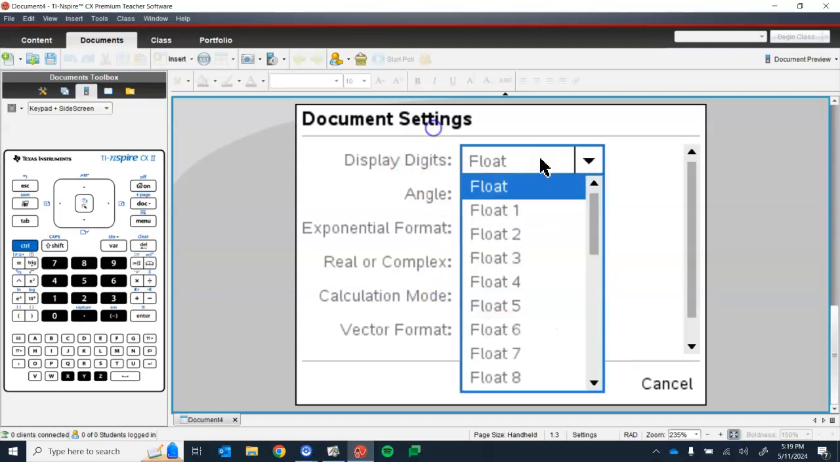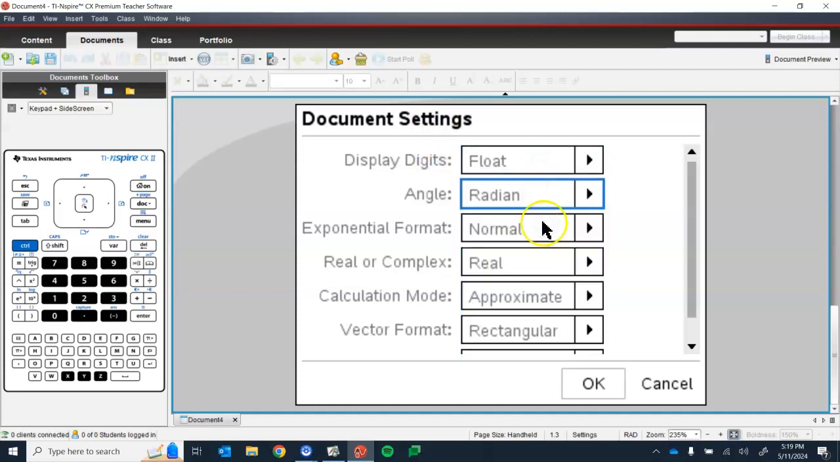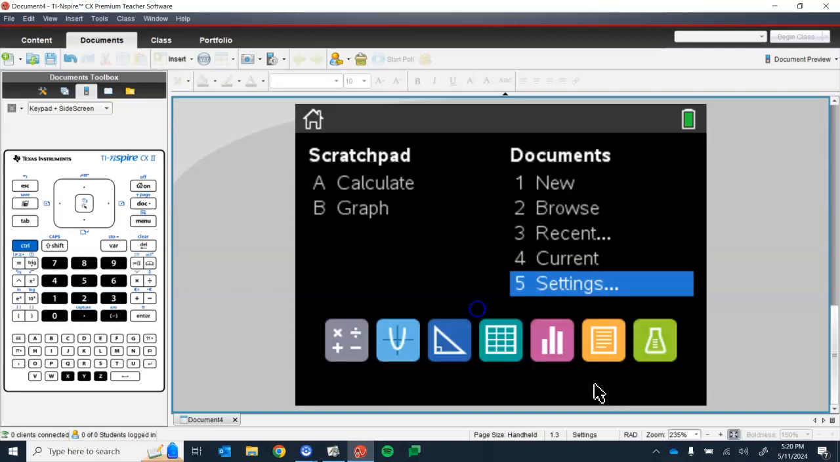Okay, so those 3 things: float, radian, approximate. The rest of it should be fine. If you have a button that says make default, click make default and then click OK or whatever it asks you, and then you're done. If you don't have a make default, then it makes it the default. But y'all, I think your calculator is a different version than what I have on my computer.